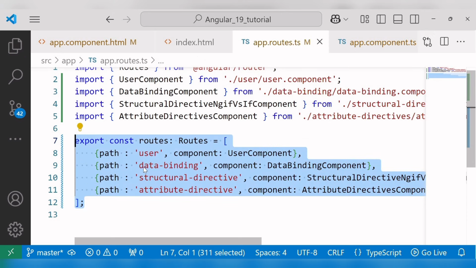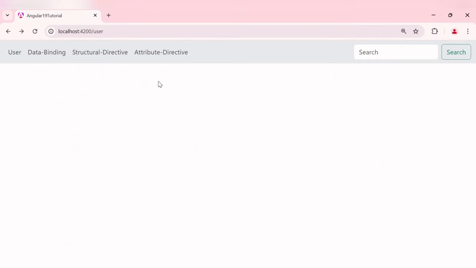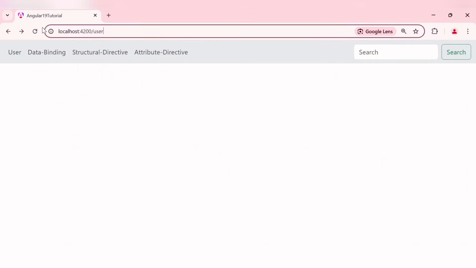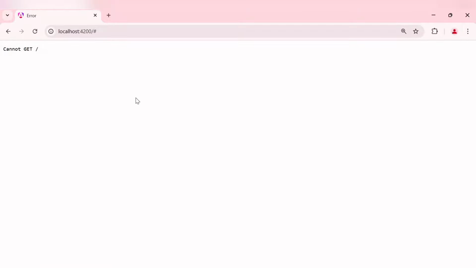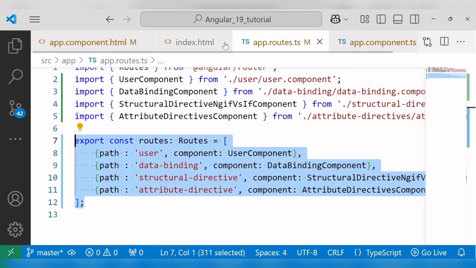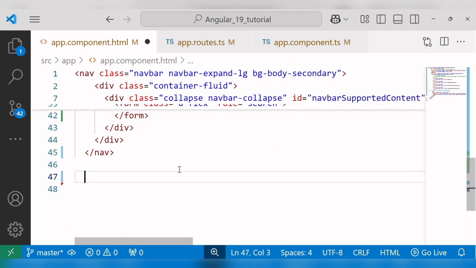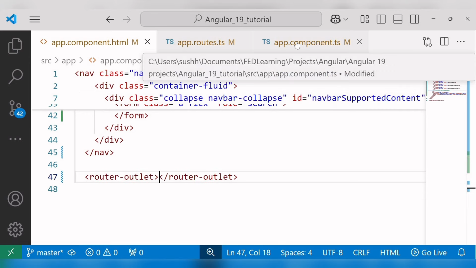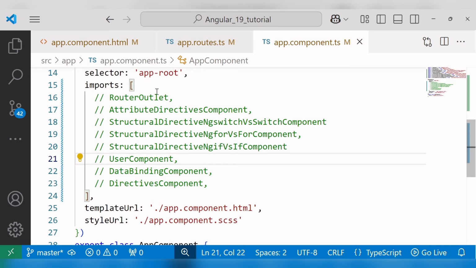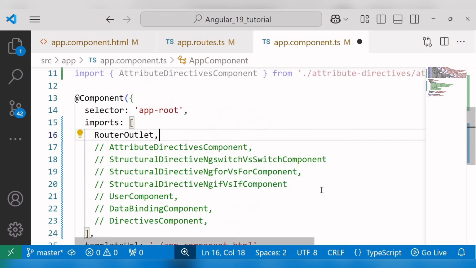But simply defining a route does not render the corresponding component on the web when we type the URL or click the navbar link. This is because Angular requires the router outlet directive in our template to serve as a placeholder where the router will render the component associated with the current route. So here after this navbar, let me add router outlet. And starting from Angular 17, it's compulsory to import router outlet in our modules imports array. So let me uncomment this and now save the changes.